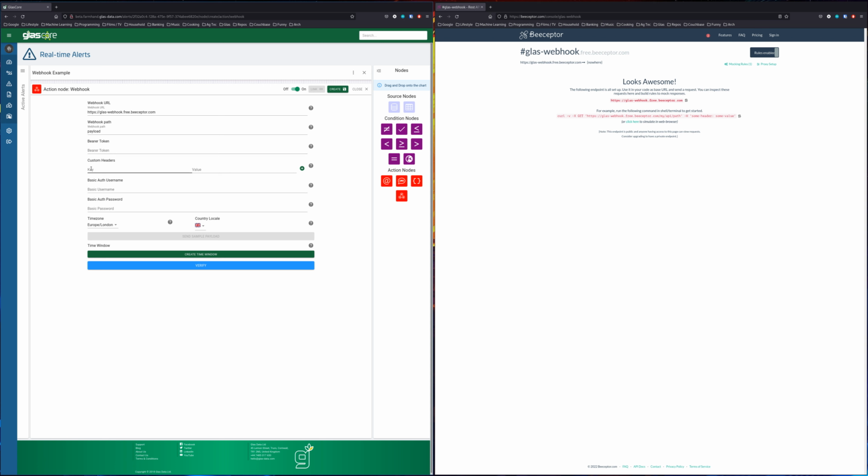You can put custom headers in here, so we actually have a header that we call x-glas-api-key, so we can generate custom API keys for people, which give you access to very specific parts of our system.